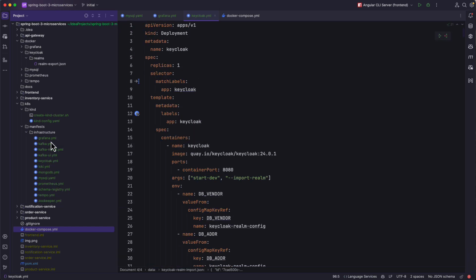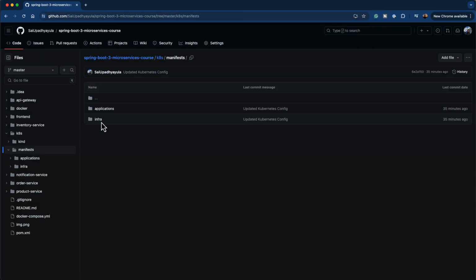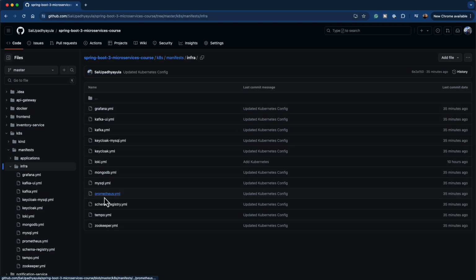You can go through each and every one of them. You can find the manifest files inside the GitHub repository. Let me show you the GitHub repository. You can find this inside the k8s folder, manifest, infra, and you can find all these manifest files. You can just go through the GitHub files, copy each and every one, and paste it into your project. The next thing I'm going to do is to create the manifest files for our services.